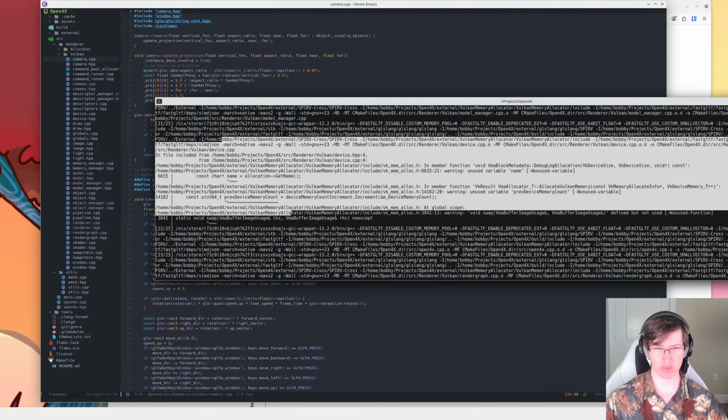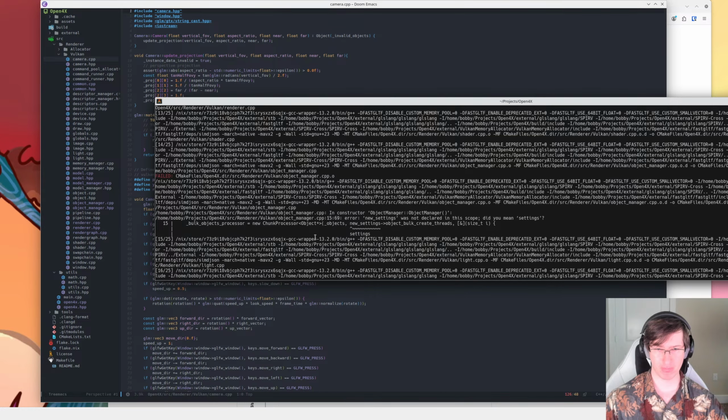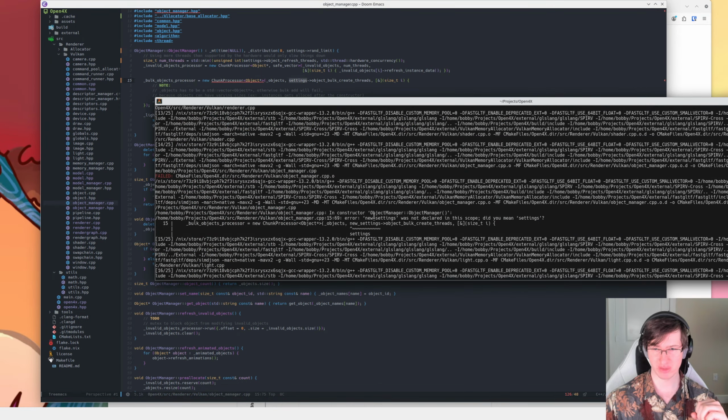Okay, this is warnings from Vulkan memory allocator. Yeah, that's fine. Yeah, so Object Manager 15. Yeah, new settings should just be called settings. Clang wasn't telling me about this because Clang just freaks out about this template thing that's going on here. So it wasn't telling me about this error. But that should be fine.